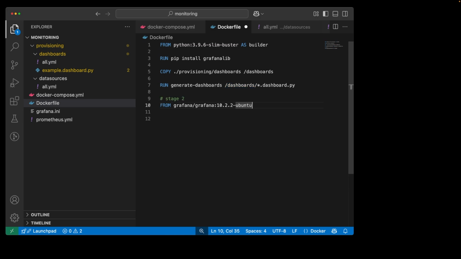Then in stage 2, I'm going to import Grafana. This container is going to be the actual container that we use when it comes time to run everything. So Python, we first use to generate our dashboards, and then we have a second image here. And this second image is going to pull results from the first in order to run.